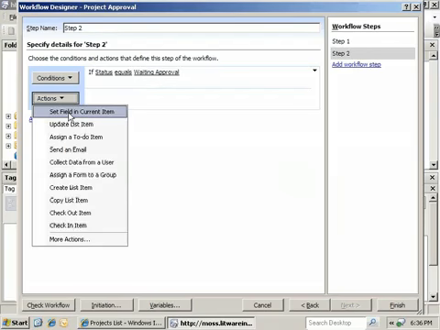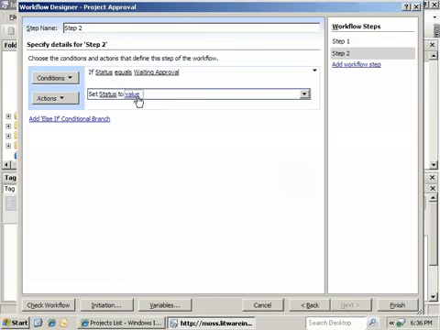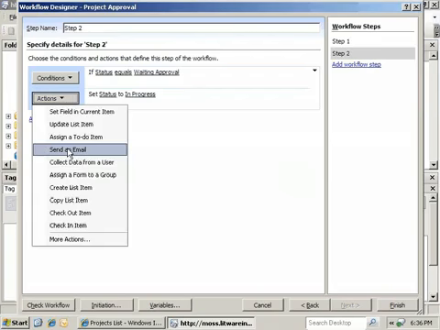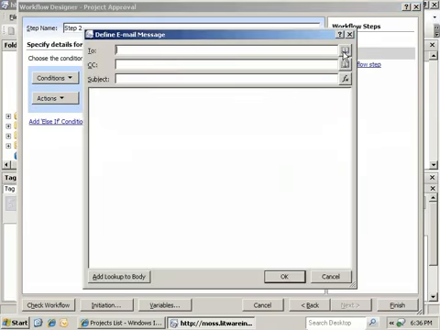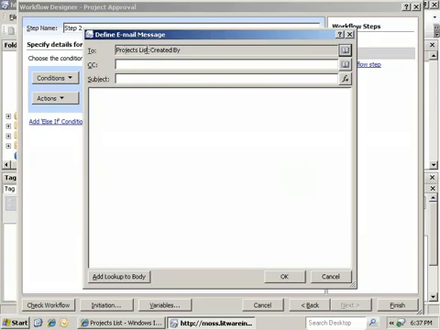Here we're going to set a field in the current item. We'll update the status field. And in this case, we'll set it to in progress. And we'll send an email. Now this brings up the email message dialog. And what we can do here is pre-format an email message to someone. In this case, we're going to click on the address book, and we're going to select the user who created this item. We'll go ahead and click OK. And you can see that it's setting it to the project list created by field.